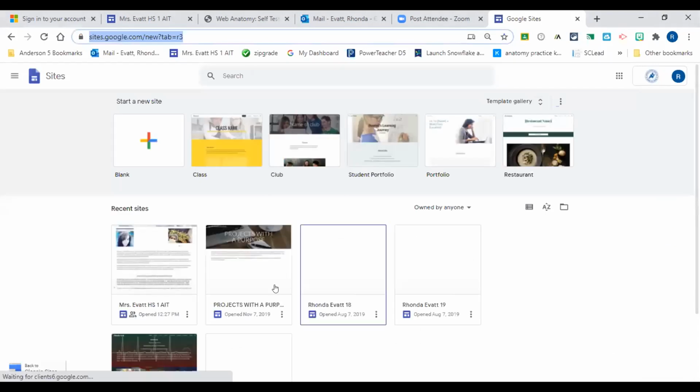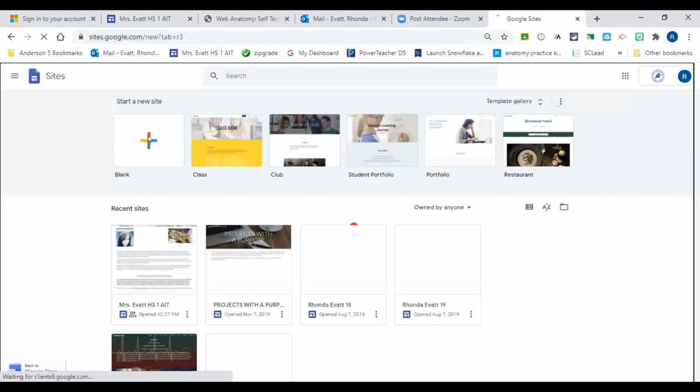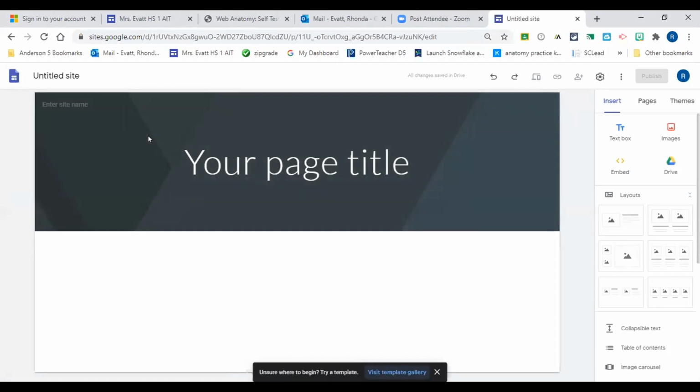So these are some that I've played around with. You can do a blank site, or you can do a class site where it's just kind of already done for you. You can just change some pictures. But I'm just going to do a student portfolio site, which is actually a great idea for professional portfolios. So here we are. Here's your blank page. And over here is where you're going to see all of the tools that you can use.